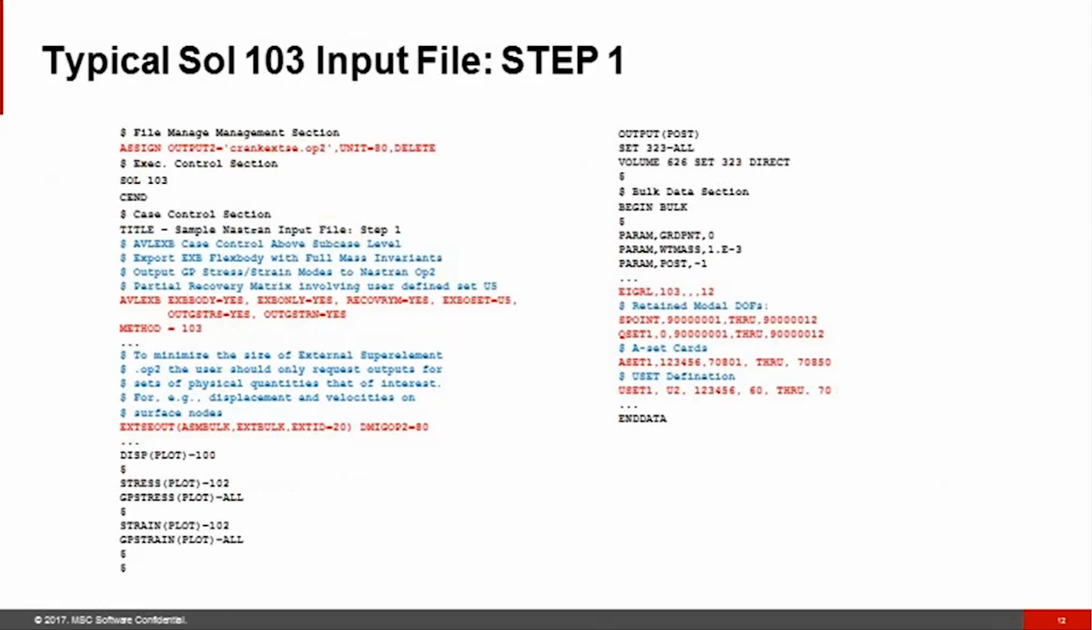On this slide, we're showing a typical solution 103 step 1 input file for MSC Nastran. You'll notice the ASSIGN statement on top is where you assign your OP2 file. And in this OP2 file, you can add all the OTMs and whatever data is needed for the AVL Excite workflow. Anything in red is what is required to run step 1 here.